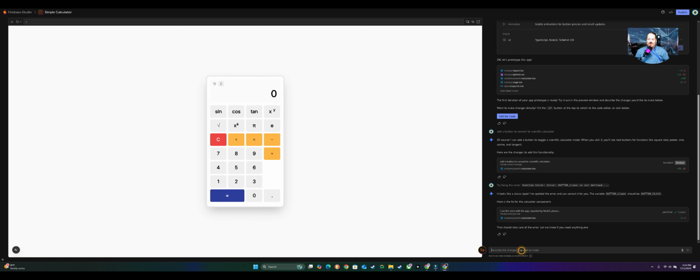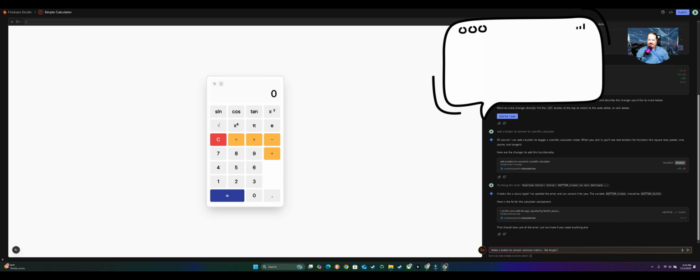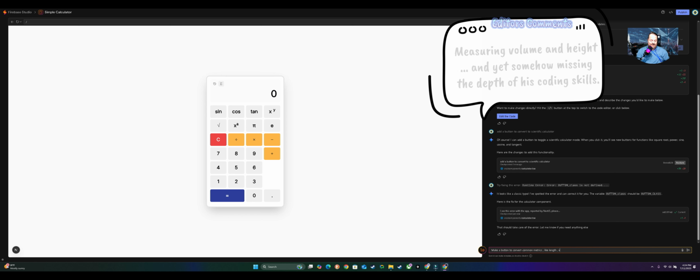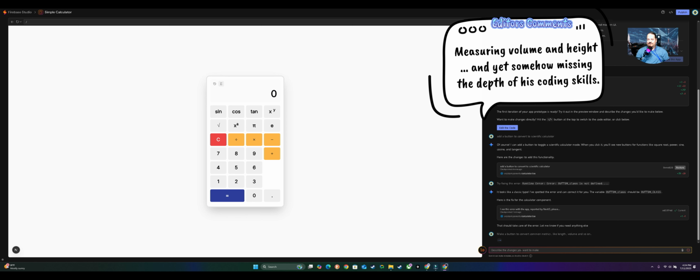No. So you know what? We are going to put all of it in here. So let's add some metrics. Make a button to convert common metrics like length, volume, and so on. All right.